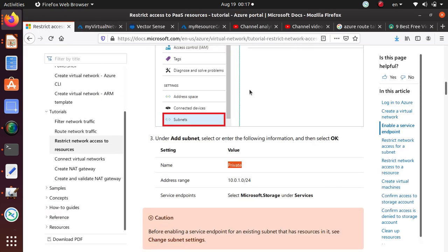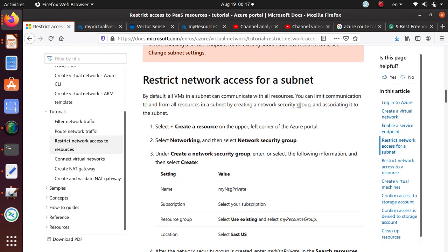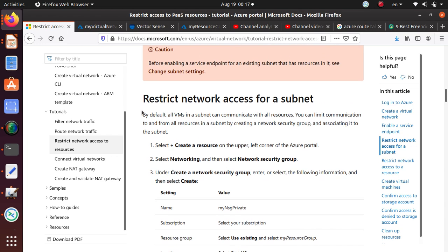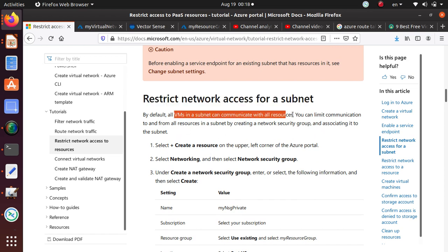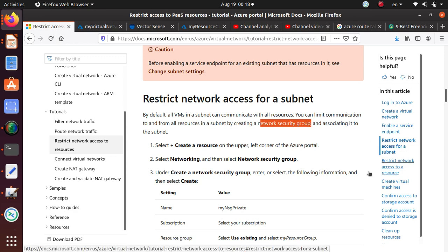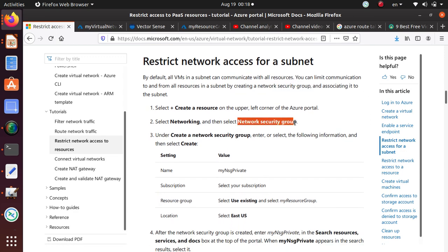Let's come back over here, and the next thing we need to do is restrict the network access for a subnet. By default, all VMs in a subnet can communicate with all resources. If you want to limit this communication and control what can access what, you can use something called a network security group, or NSG, and you can associate that to a subnet.